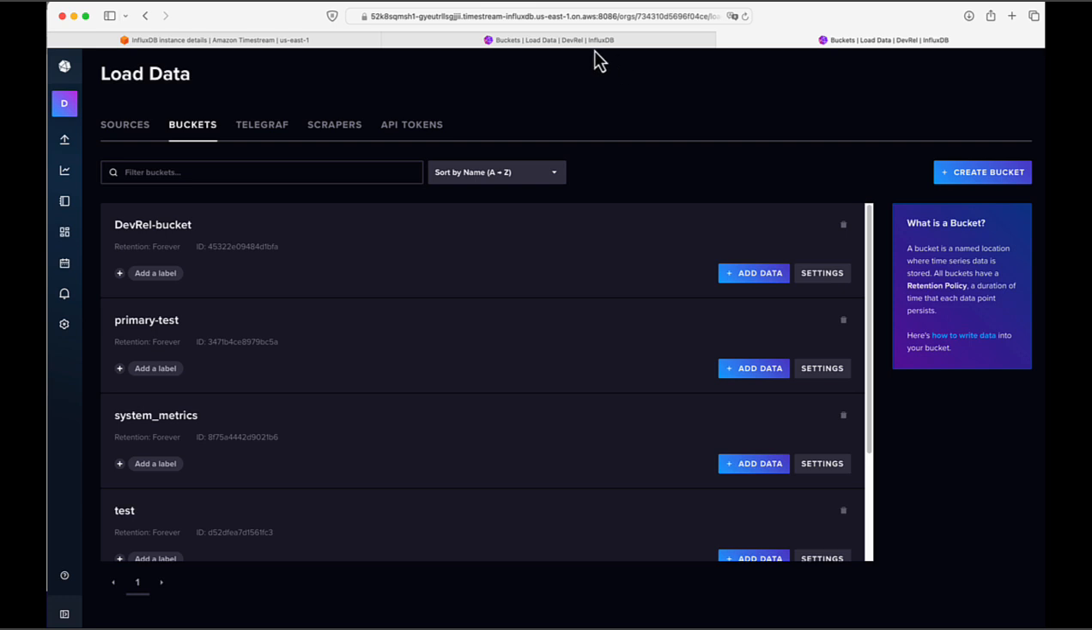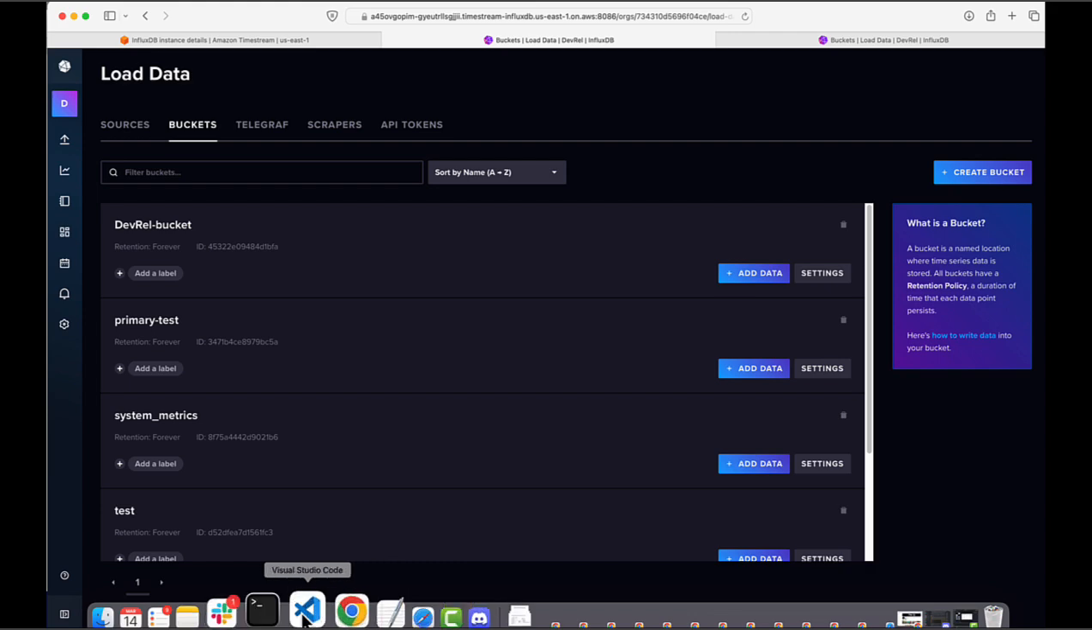Now, we're going to write some data to the primary instance, and we will see how data is written to the primary instance, but also at the same time, it is written to the replica, and we will query. So let's do that using a simple Python program. Here we are in Visual Studio Code.